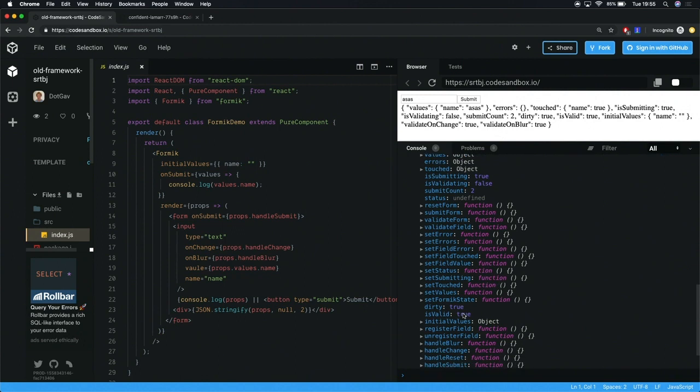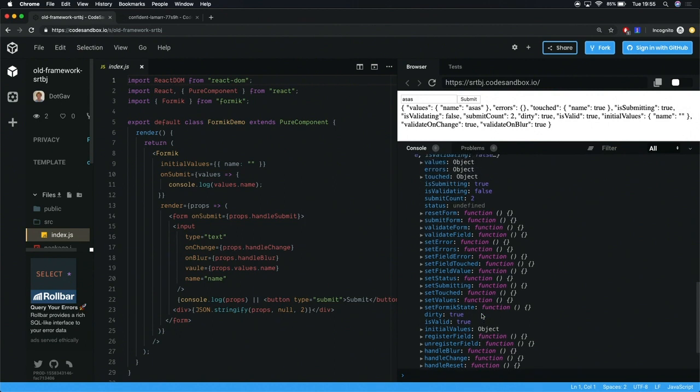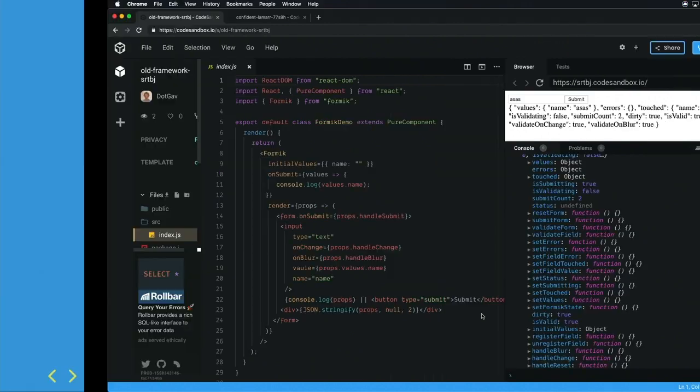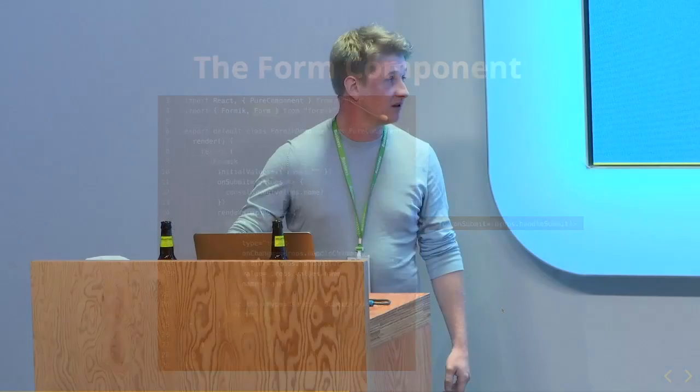Formik also passes in a lot of extra functions. So these are all the functions that Formik passes in. There's a lot of extra things like handleReset and other things that are quite useful here. You don't need all this to start with, but it's just helping reduce the boilerplate of what you have to write. So next, we're going to look at how to reduce even more of that boilerplate.